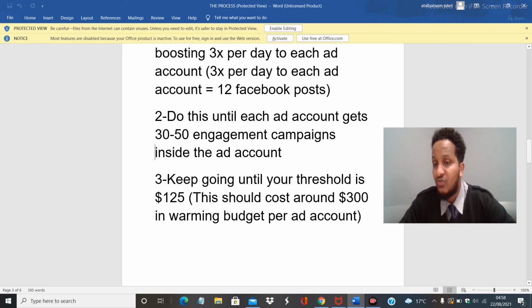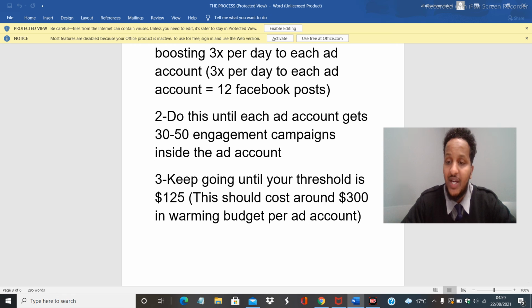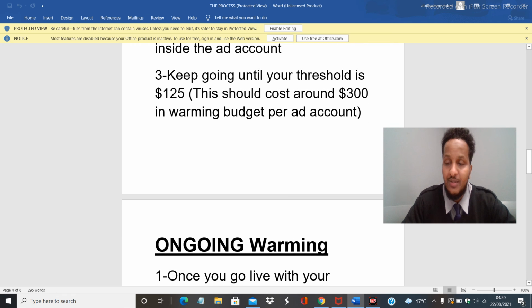People are different. Some people it goes 25, then it goes to 50, then to 75, then 100. My one's slightly different. And it should cost around $300 in the warming up budget per ad account, right? It could cost you a bit more sometimes, depending on the threshold of Facebook. It depends on the trust that you have gained with Facebook, because sometimes the threshold might not just go up like as others, maybe because you missed the payment, so they still want to know if they could trust you with that, basically.